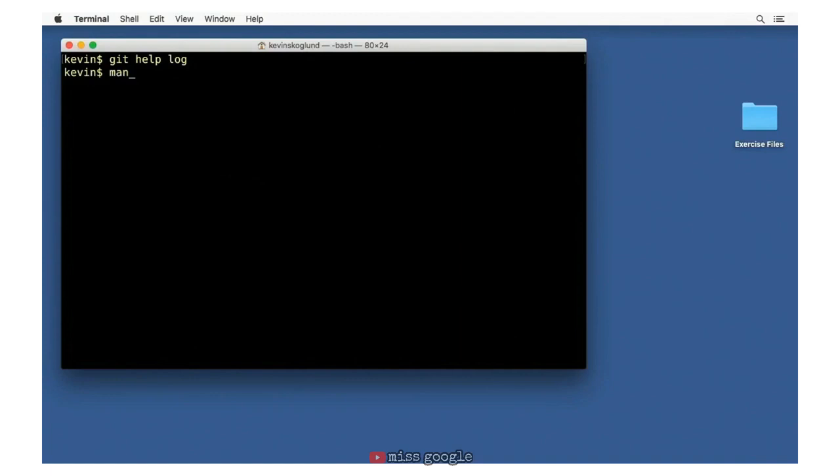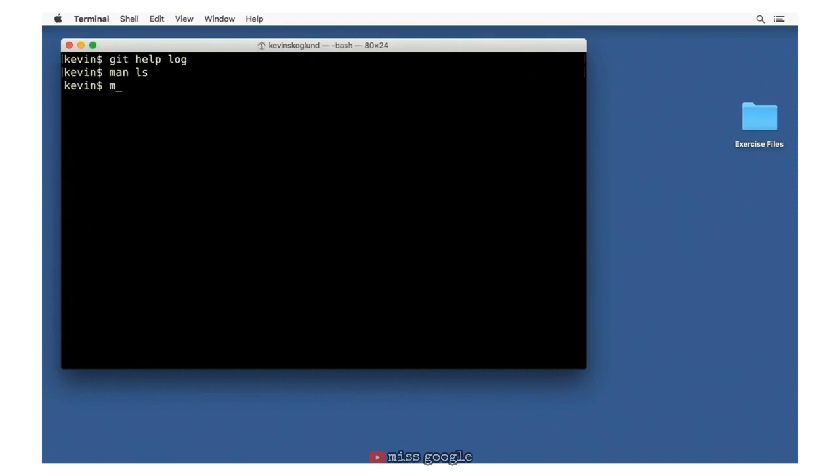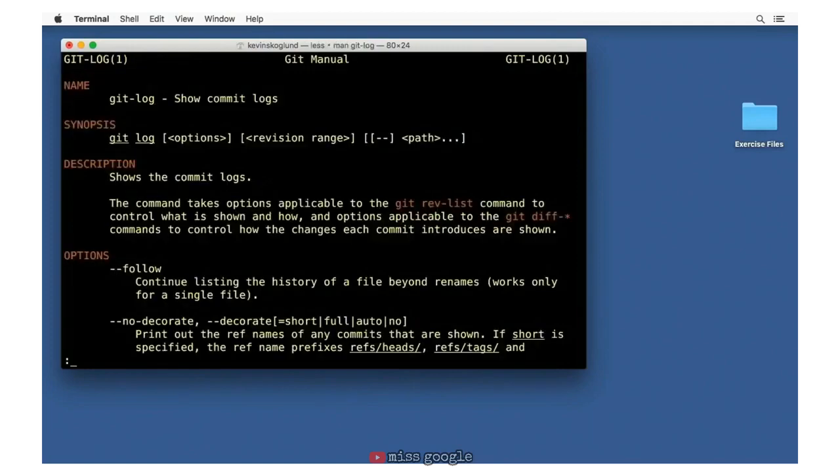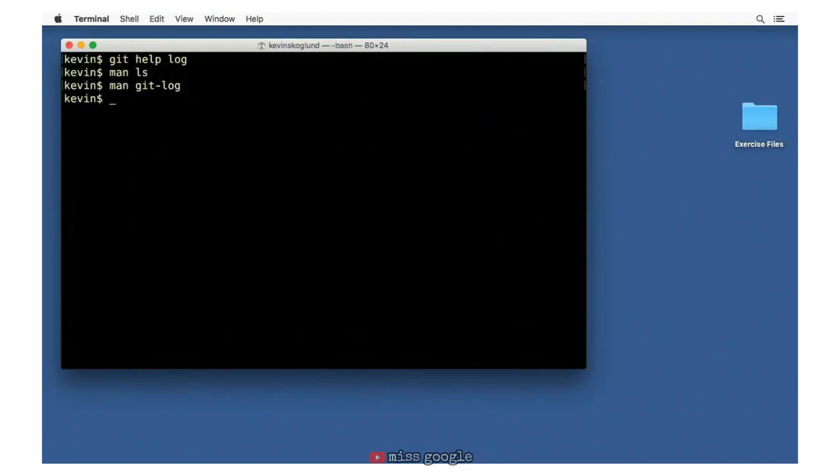So for example, man space ls will give me information about the ls command that lists directories. I can also type man space git dash log, and that is the same thing as when I type git help log up above. Git help log is essentially bringing up the manual page for git dash log. Hit return, and you'll see it looks exactly the same. So help gives you a convenient interface to be able to access those manual pages to find out more about how Git works.